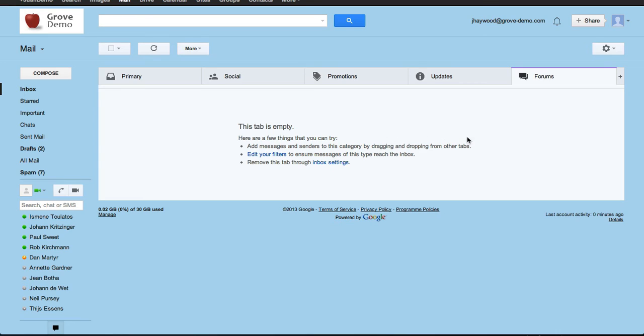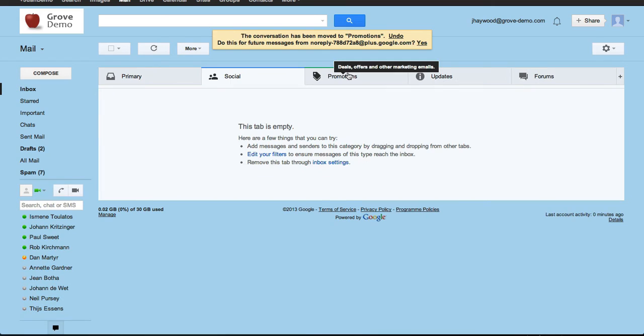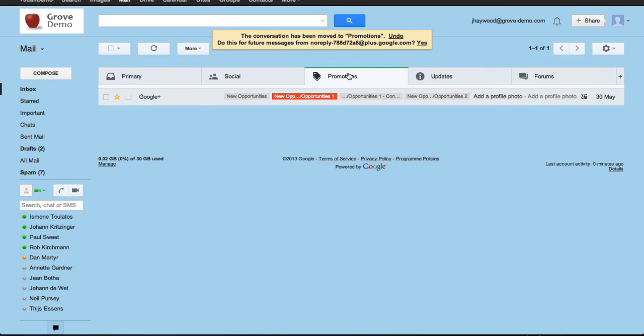And again, you can drag mail between these categories. So if Google has incorrectly identified a mail as being social and it wasn't, it was supposed to be promotional, you can just drag it across into promotional and it will show up over there. So you're training the system. Over time, it will become better and better to learn what your preferences are and how you like to use the email.